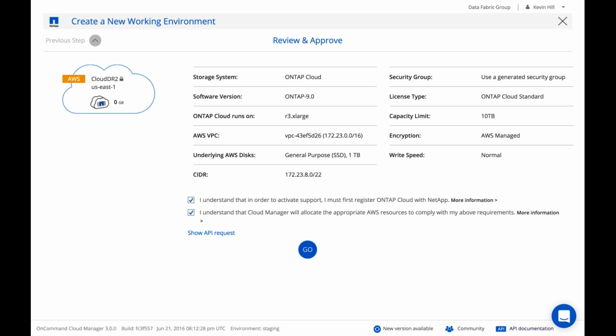I'd copy that, and then I can click on the online API documentation. This would open up a new browser, and we could then go use that API and paste that request body in the API and initiate and launch the OnTap Cloud system that way.